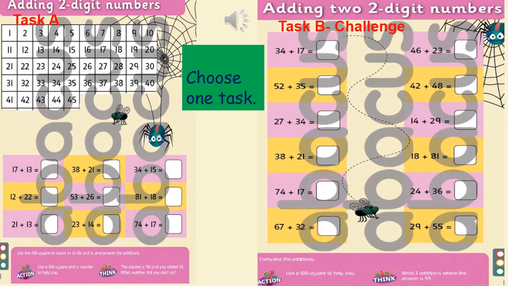Here are 2 tasks on the screen. Choose just one. Task A or task B. Task A, use the 100 square to support you if you need to. And then you have task B, a little bit more challenging. Okay, decide on the one you want to do and do it, please.